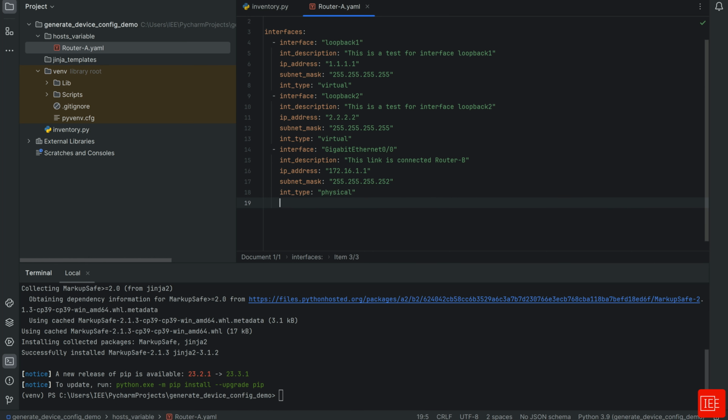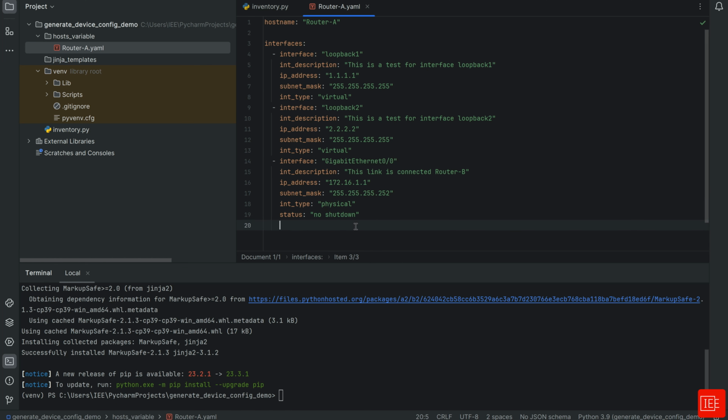physical. I'm also going to add another attribute or another variable on the interface, which is going to be status. And the status here, I'm going to say no shutdown. Brilliant.